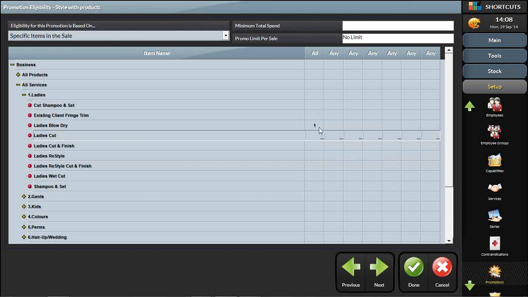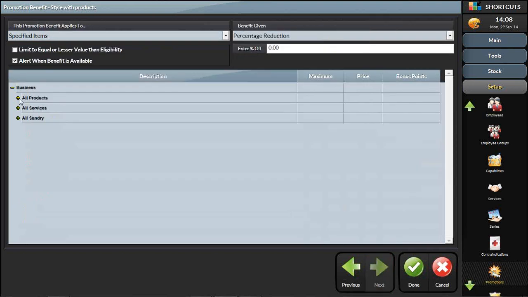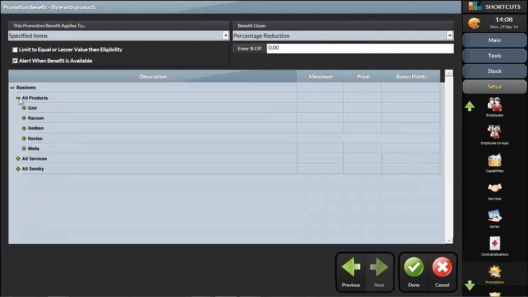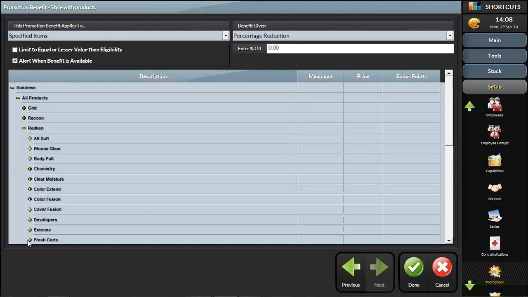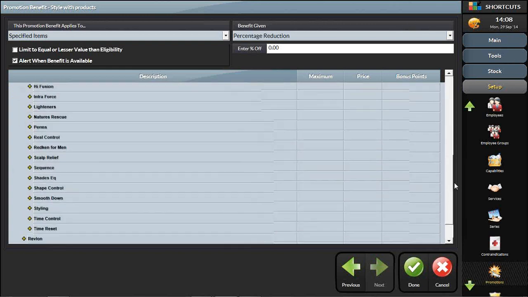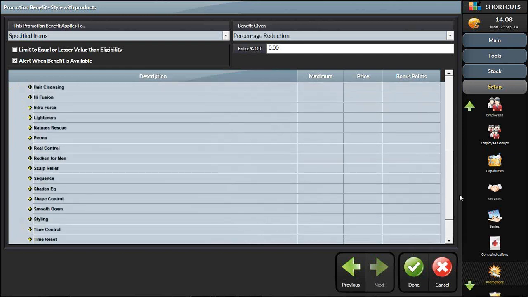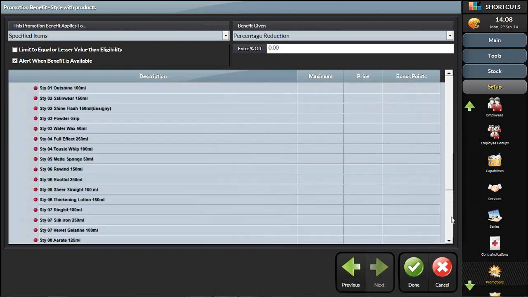So I've said that they need to purchase a blow dry to qualify for the promotion. And then if I hit next, we're then going to say what they get on the promotion itself, so what they actually get for purchasing that blow dry. Bear with me a second. Cool, and then I'm just going to say that they're going to get that one there.